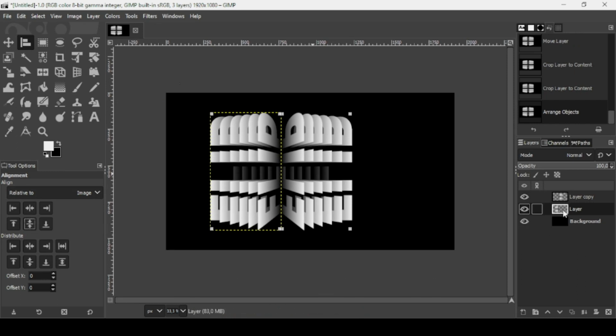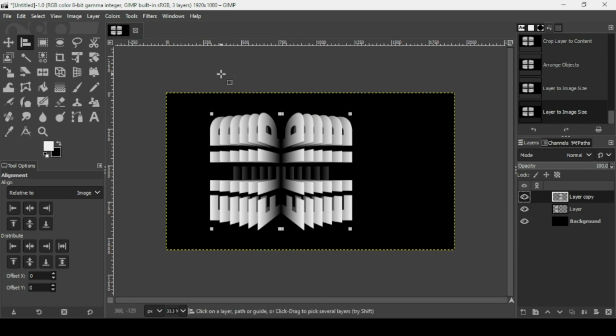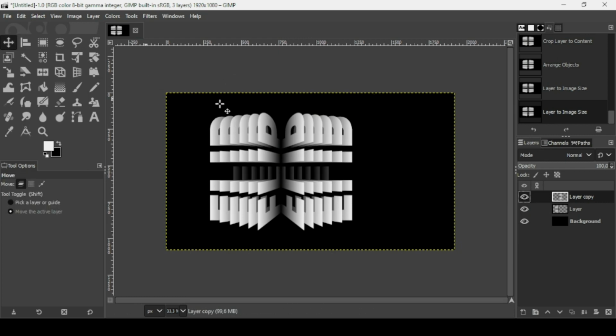So here it is, and then right click, Layer to Image Size, select the top one, Layer to Image Size. So I think here it's okay. So select the move tool, select another tool to remove the squares from the alignment tool. So now I'm going to merge down these layers. So click on this icon here.